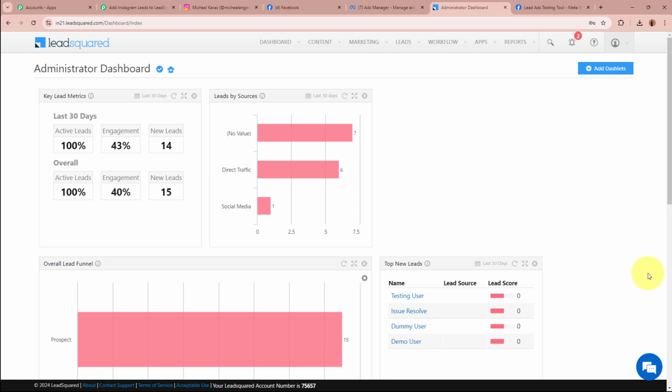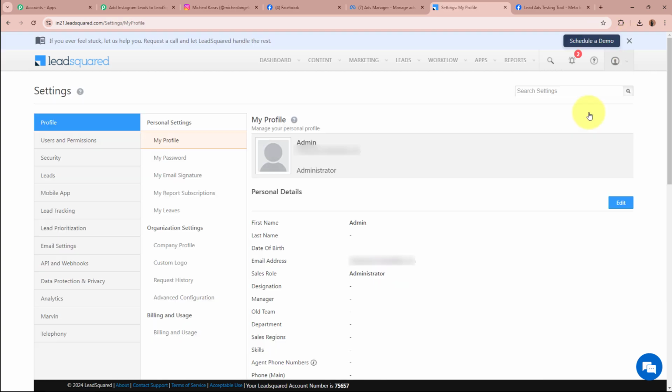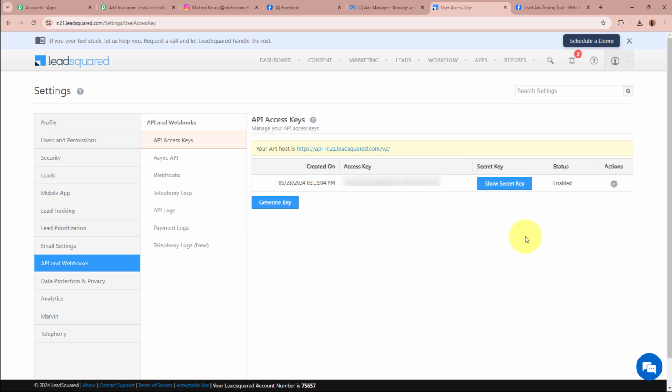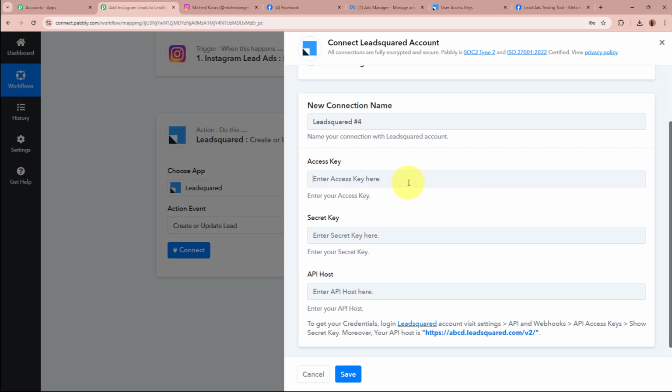And in order to have the details, we are going to go to this profile button and on settings right over here. After coming to the settings page, from the left side of the panel, go to API and webhook page. Over here, you can see the key has been provided to us. So I'm going to copy this key from here. This is the access key. And I'm going to paste the access key right over here.